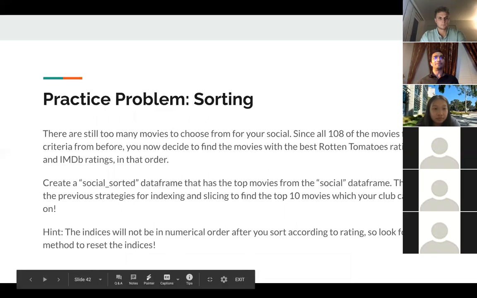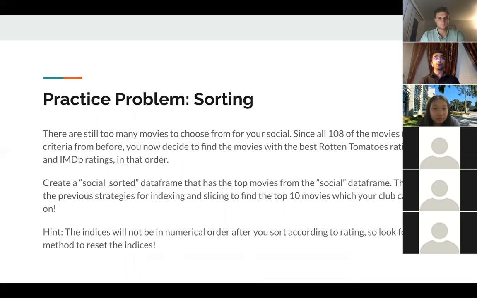Okay, so now there's another practice problem for sorting. Yeah, so this sort of carries over from the previous question. So there are still too many movies to choose from for your social. Since all 108 of the movies fit your criteria from before, you now decide to find the movies with the best Rotten Tomato ratings and IMDb ratings in that order.